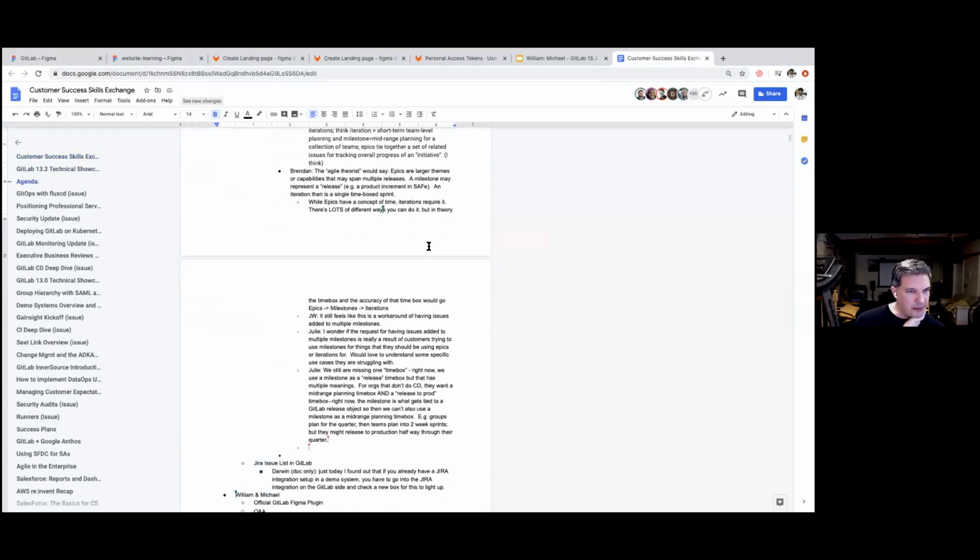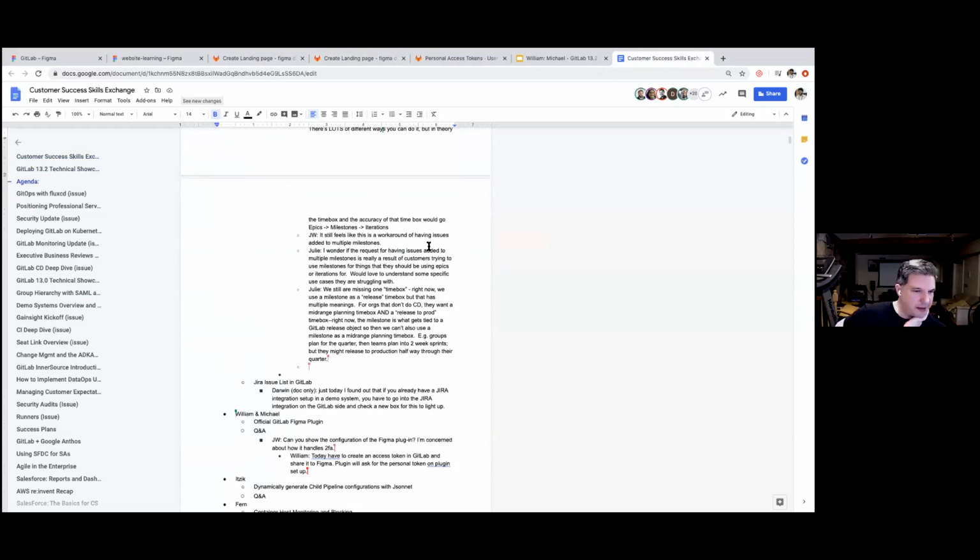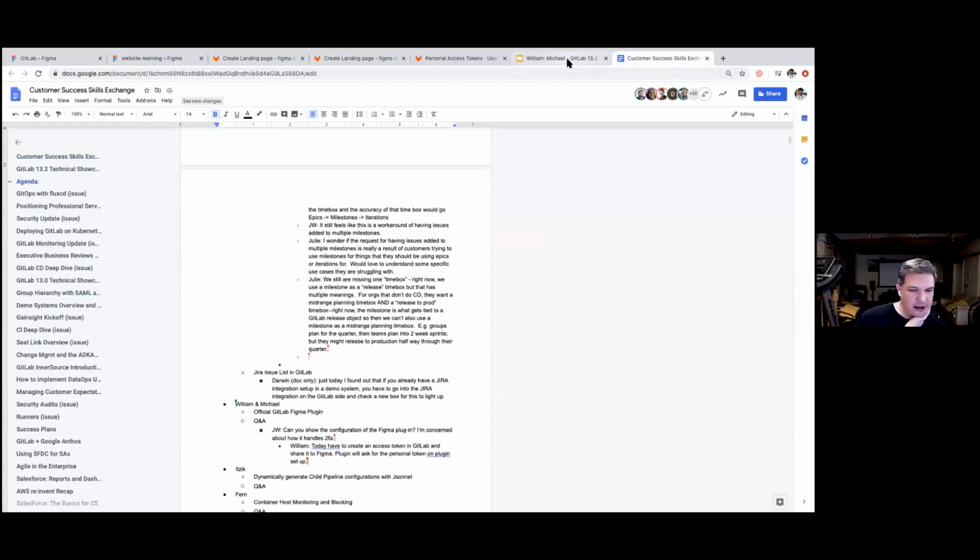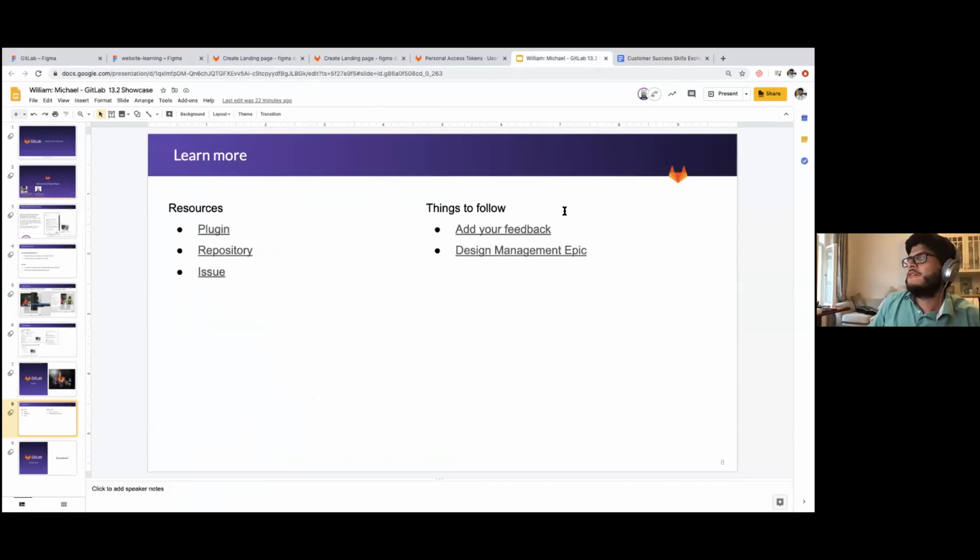There's also a resources page as well with some pointers to things. Yes, so if you want to learn more, we also added some resources pages where you can go to the repository, the issue, and you can add your feedback, and you can learn more about this. This is a beta version that was released for this version, so you can learn more from here.